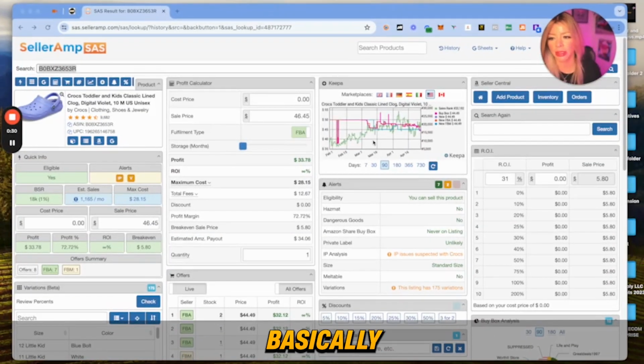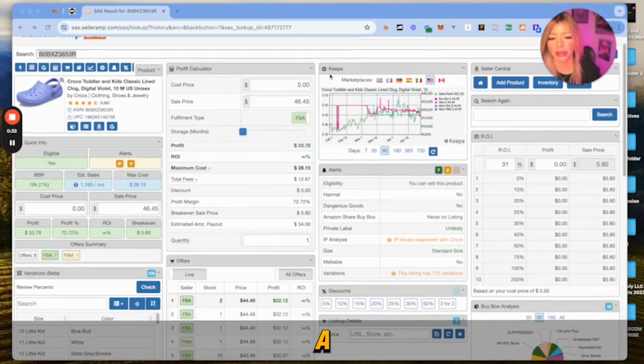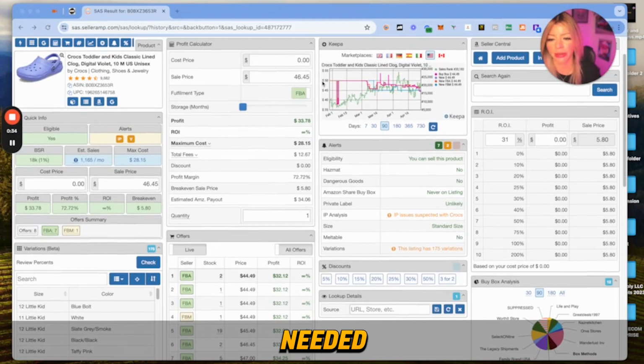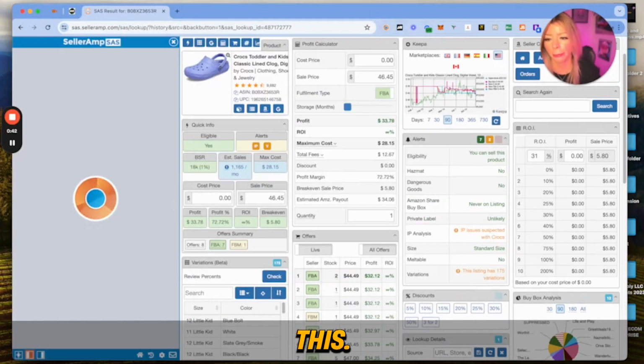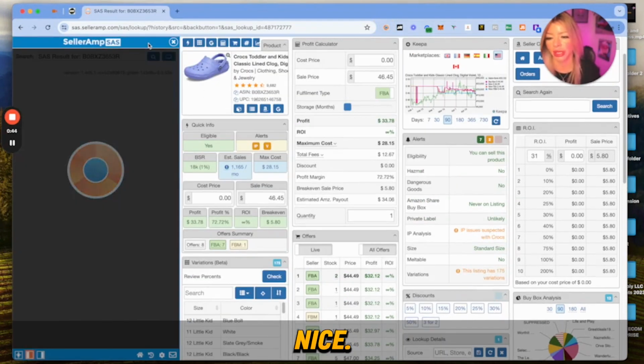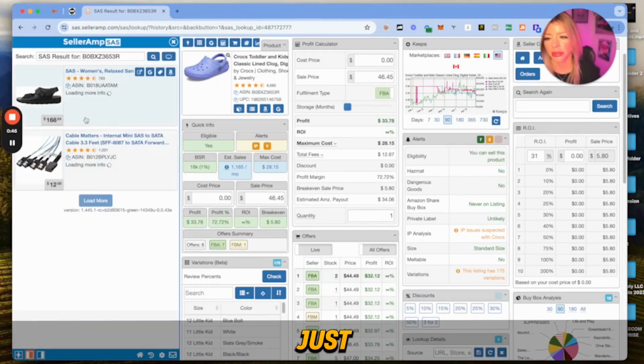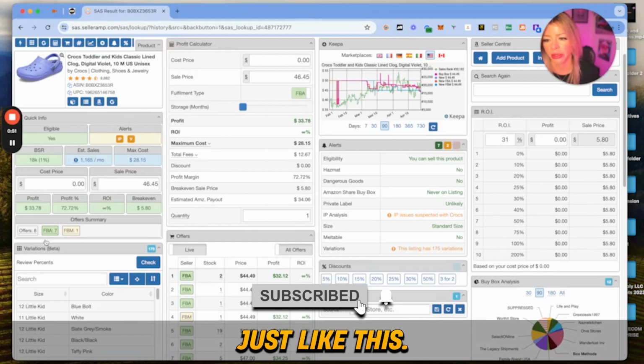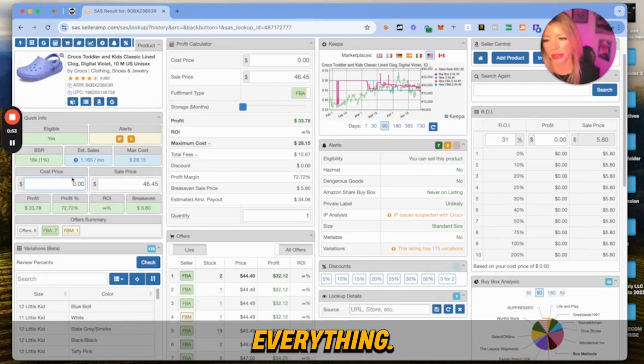Alright, so basically this is SellerAmp. It has a bunch of information needed to find a product, and it also pops up on a product page as an extension like this, which is nice. When you're sourcing products, you can just pull it up and quickly see information just like this and enter your buy cost and everything.